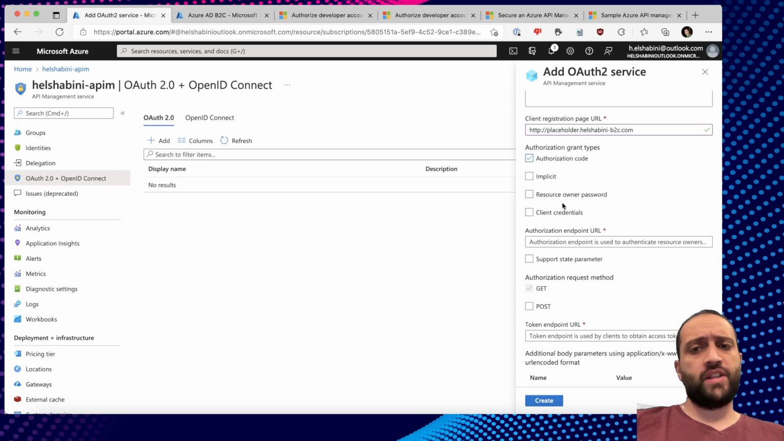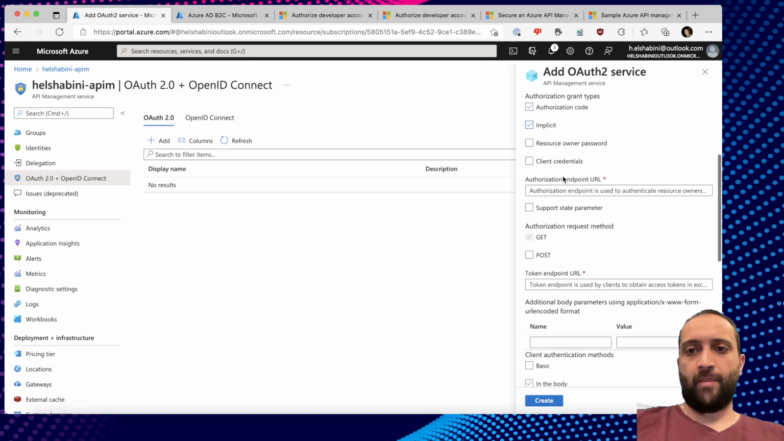I can use any of these, they all work, however, you need to make sure that the sign-on flow that you created can support it. So we do know that we support the authorization code flow. We could also support implicit, since implicit is available as well for us on the app registration.